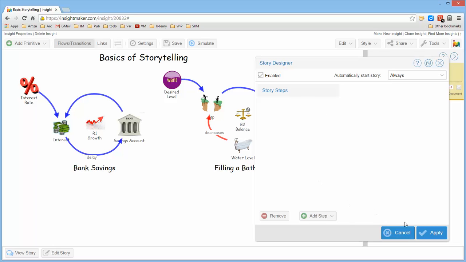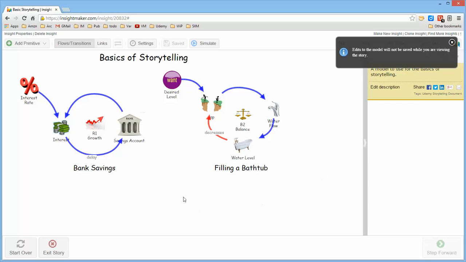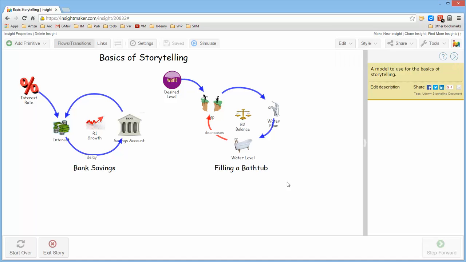But this is the basic function, and be it known that when you're in storytelling mode, if you start the story, none of the changes that you make in the model will be saved. Storytelling doesn't make any permanent changes to the model. It only makes changes for the duration of the story, and when the story stops, everything goes back to the way it was.